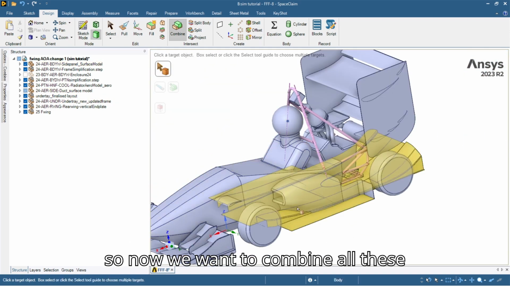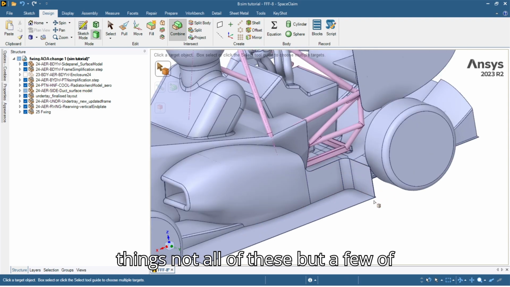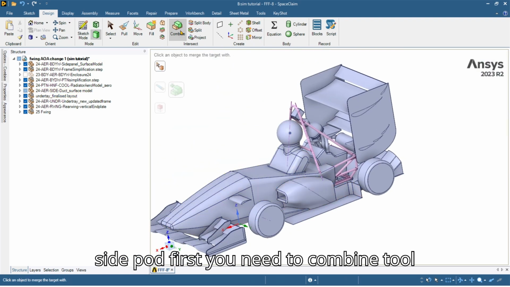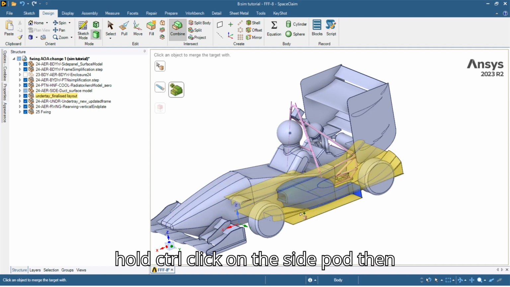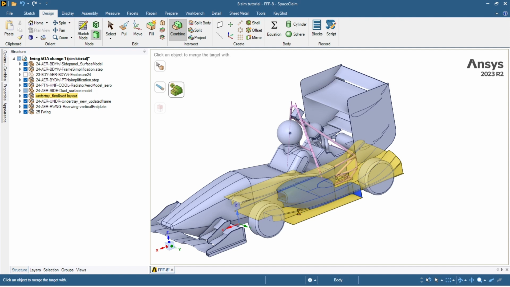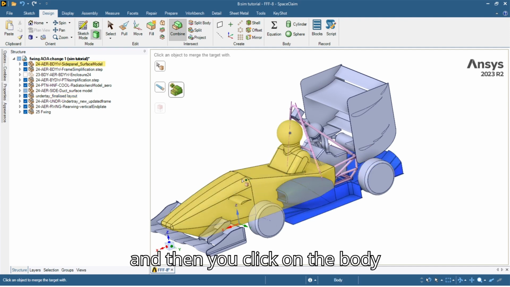So now we want to combine all these things, not all of them, but a few of these things together. So click on the sidepod first. You need to combine two, so hold control, click on the sidepod. Then while holding control, click on the undertray. And then you click on the body.